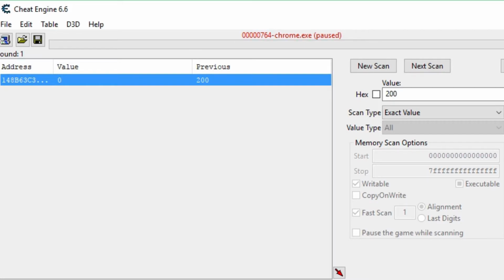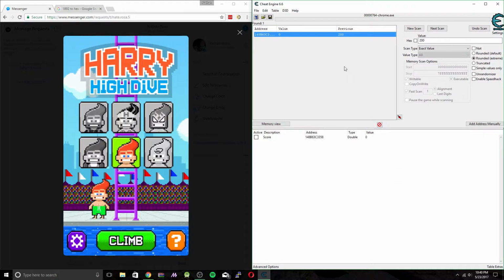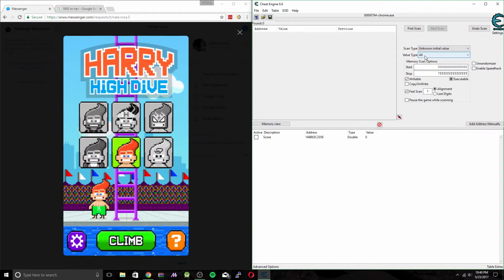So now anytime you're in Cheat Engine, you can hit Shift P to pause it, as you can see. It's already paused right here. And then Shift P to unpause it. This is going to be crucial in trying to narrow down what the health is. So we don't know the initial health value. What we're going to have to do is an unknown initial value. The type's going to be all, and we can do our first scan now.